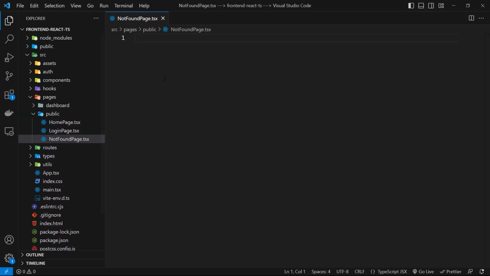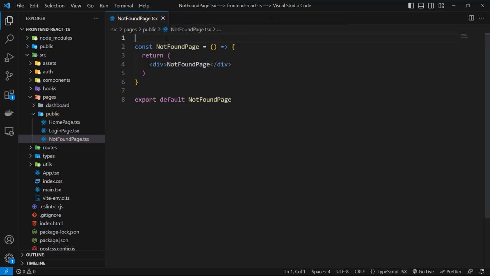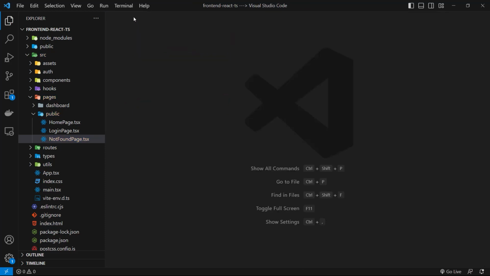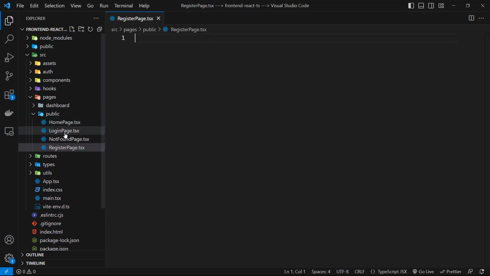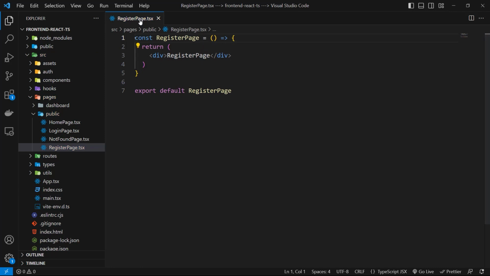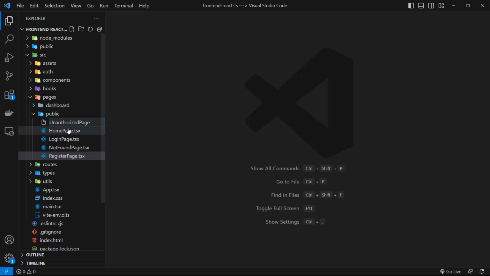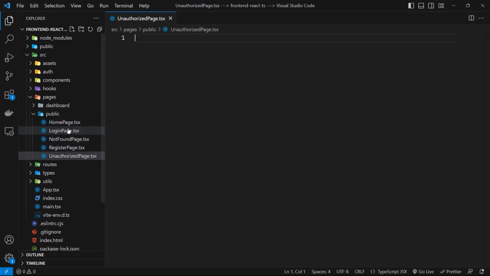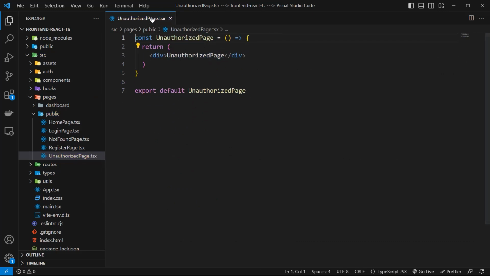So you can see that I'm creating all of my pages in the initial stage of our tutorial to show you that this is the structure that you want to use. So let's delete that React and close this file for now. And now let's right click on the public and create a new file with the name of registerpage.tsx and RAFCE and delete this React and close it. Let's create the next one, which is unauthorizedpage.tsx. So let's create the component of it using RAFCE and delete this React and close it.